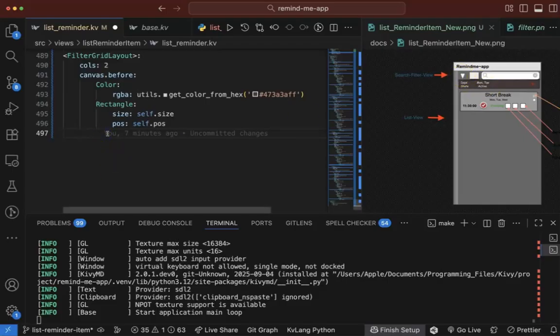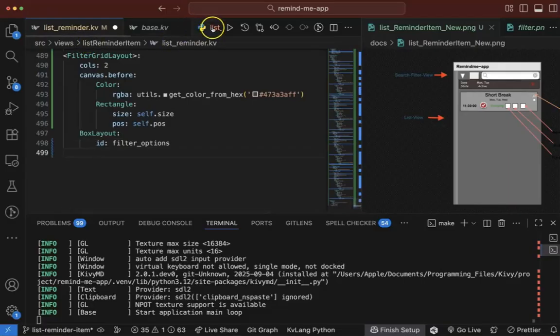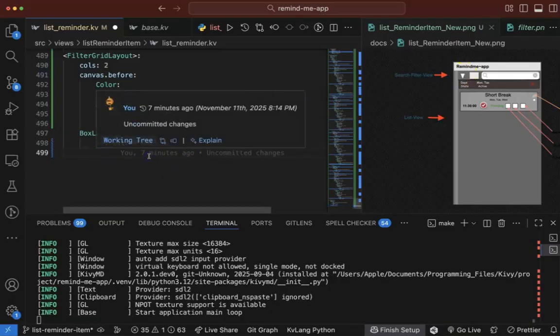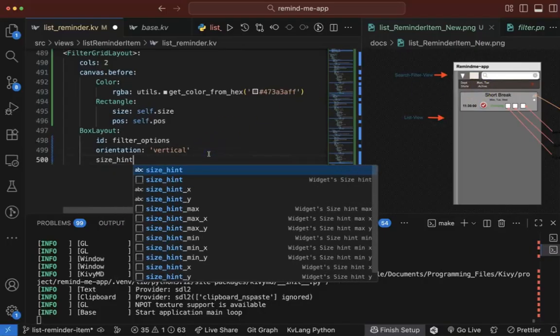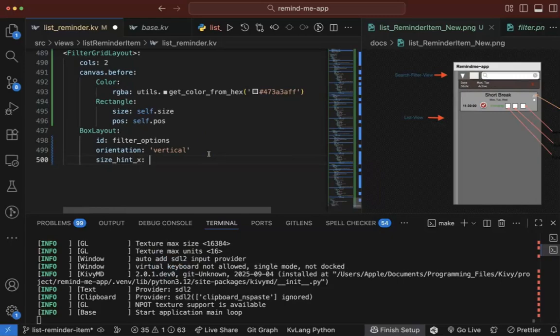So I'm gonna put a space for that. So the space will be a box layout, and the ID here will be feature options, because we need an ID in order to access it at the level of the Python file. So once we access this box layout at the level of the Python file, we are going to add the various options based on what was selected in this feature. All right, so here the orientation will be vertical because we can see the different options are displayed vertically. All right, and the size hint X here will be 0.9.